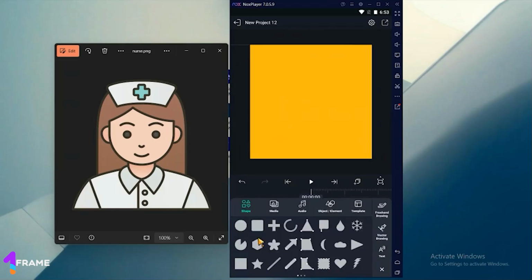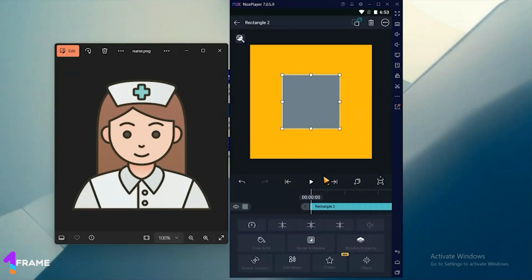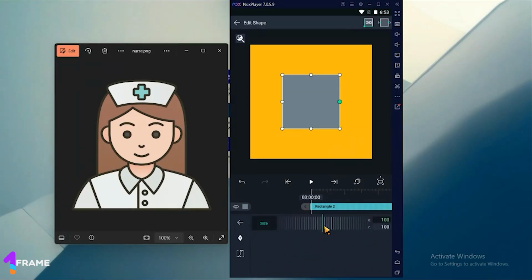So I'll just click and bring in a rectangle. Straight up, when you add the shape or anything to your timeline, you still have to modify it. So out of the box, it's not giving us what we want. That's fine. So what we need to do now is go to our edit shape and play around with these values.